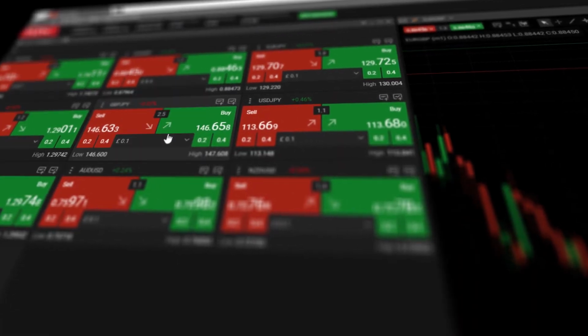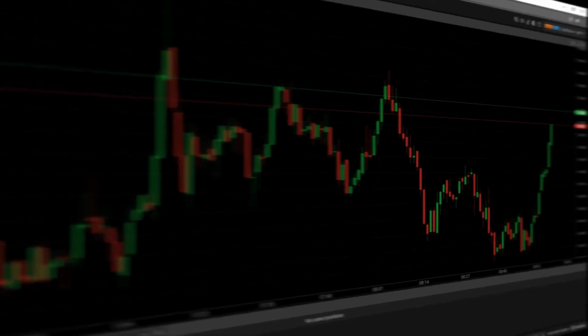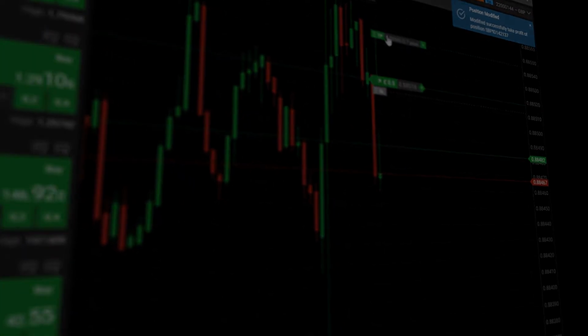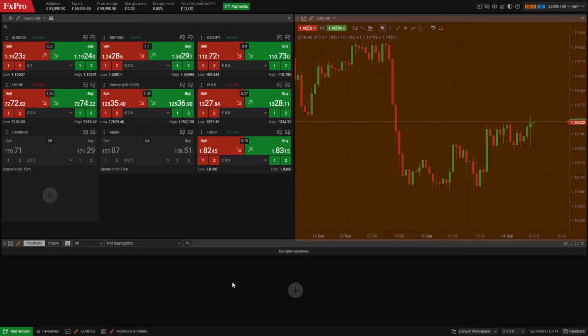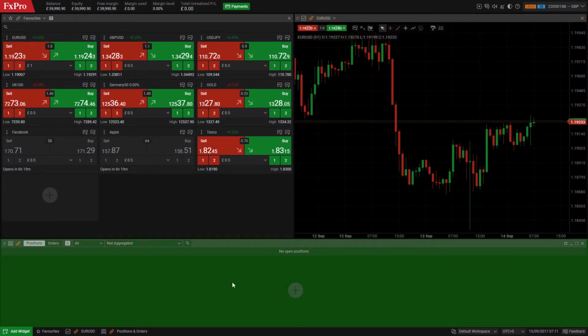The workspace on FxPro Edge can be customized according to your preferences. In this video, we will look at how you can easily modify your workspace or create a completely new one for spread betting. Once you sign into the platform for the first time, you will see the default workspace with a watch list on the left-hand side, a chart on the right-hand side, and the positions tab at the bottom.